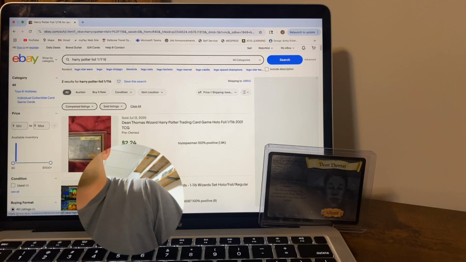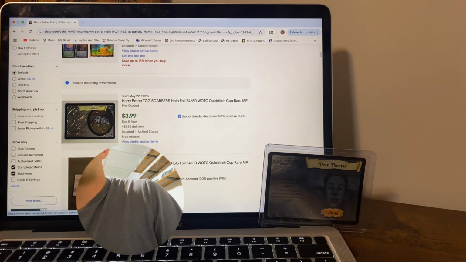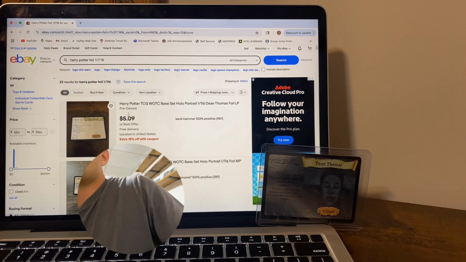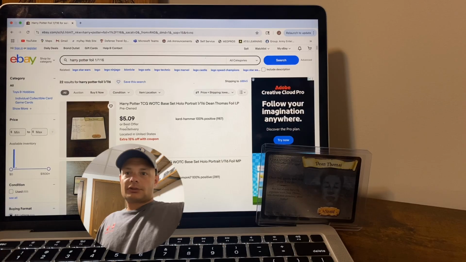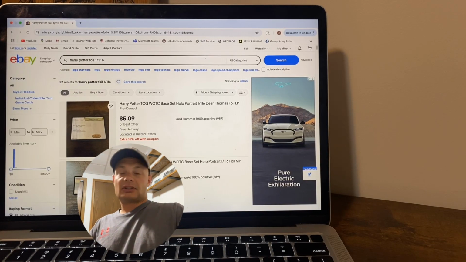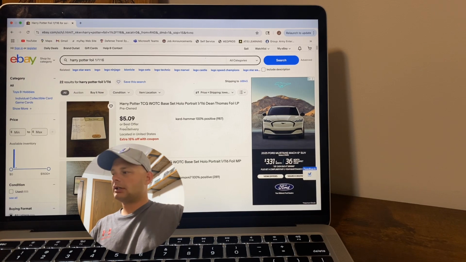So if you see, there's one sold for a couple dollars. That was the last of those. I just switched this over to buy it now. The cheapest one you can buy it now on eBay is a little over $5. Now granted, these cards are getting harder to come by because they were made in 2001, 2002, so they're vintage Harry Potter.